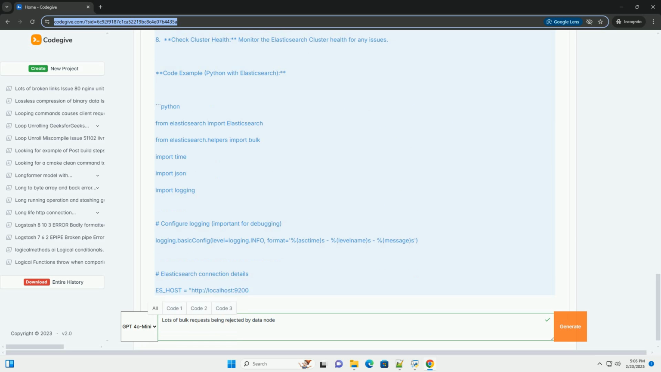Handling rejected bulk requests, strategies and code examples, Elasticsearch focus. The key to handling rejections is to: 1. Detect rejections: parse the bulk response to identify failed operations. 2. Analyze the reasons: determine why the operations failed. 3. Implement retry strategies: attempt to resubmit the failed operations. 4. Implement backoff strategies: introduce delays between retries to avoid overwhelming the system.